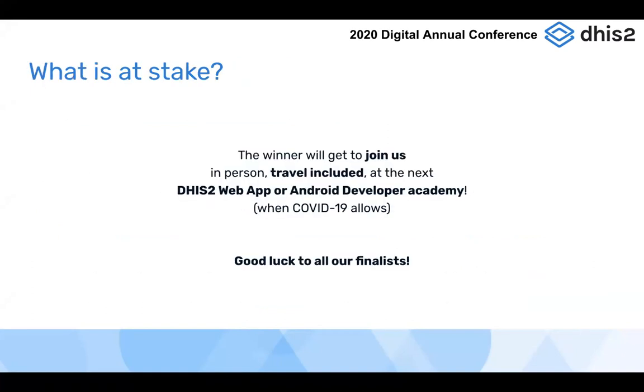What is at stake here? I don't know if all the finalists know this actually, but the winner of this app competition, both the web app and the Android app winner, will receive the ability to join us at the next in-person web app or Android Developer Academy when COVID-19 allows. Hopefully, we're hoping in 2021 to have an in-person academy. And that includes travel to that location. So good luck to all of our finalists.